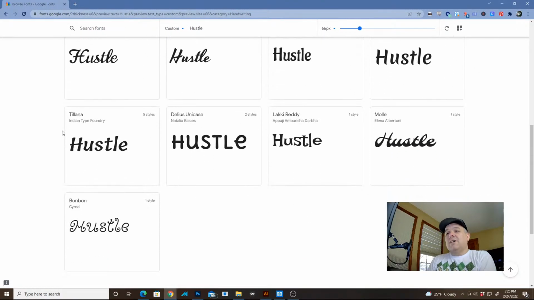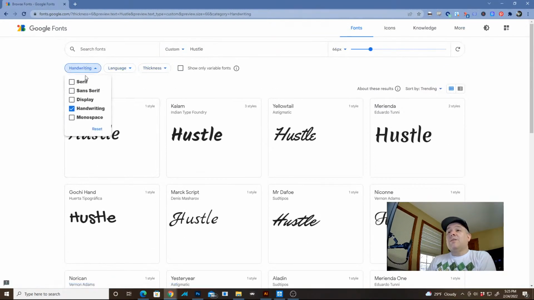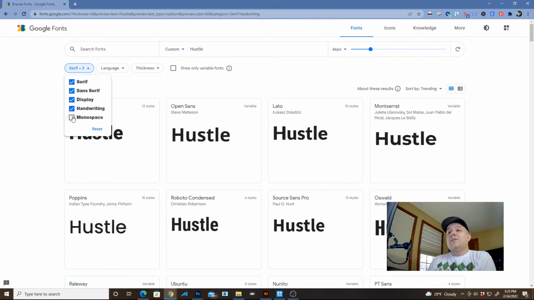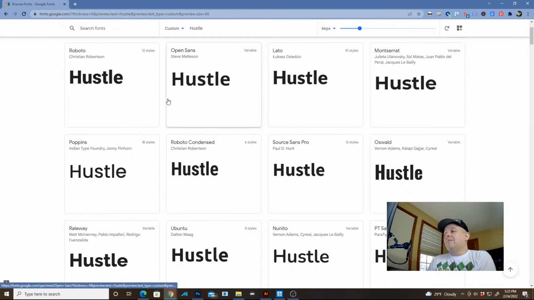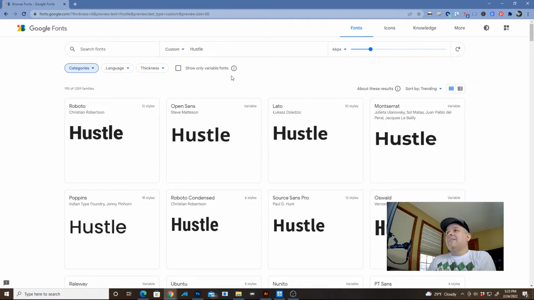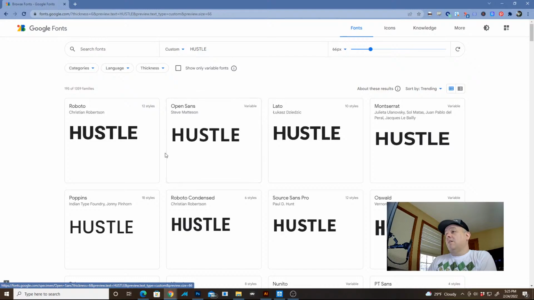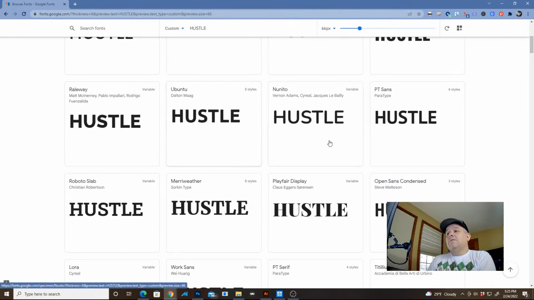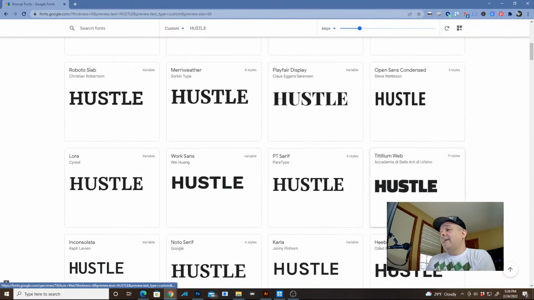None of these are quite what I'm looking for, so we'll go back to just the full-on typefaces. See if anything stands out to me. I want this first word to be all caps. And what I'm looking for when I'm selecting a typeface is legibility. So I want this to be very easily read.